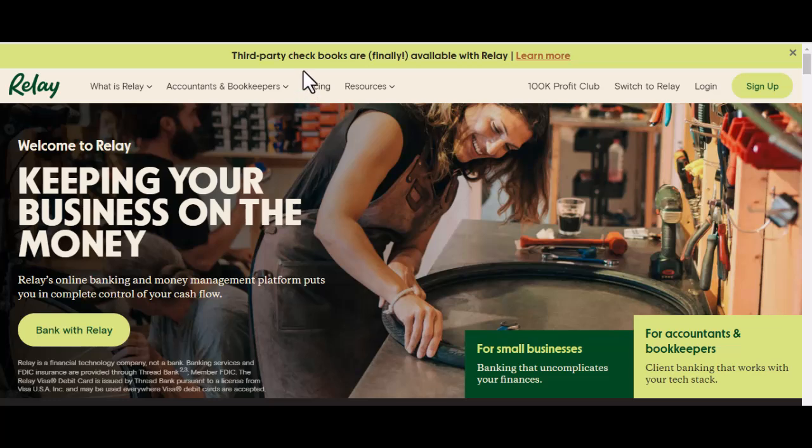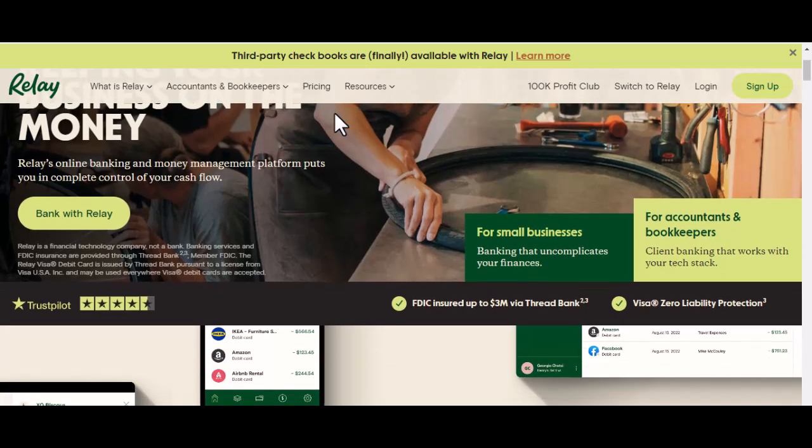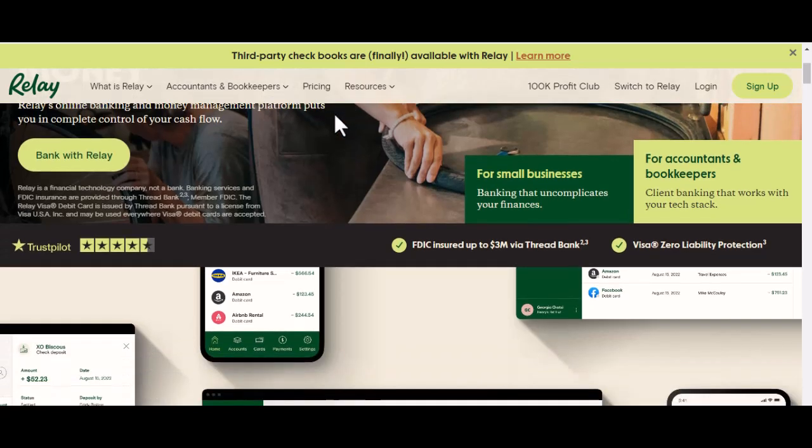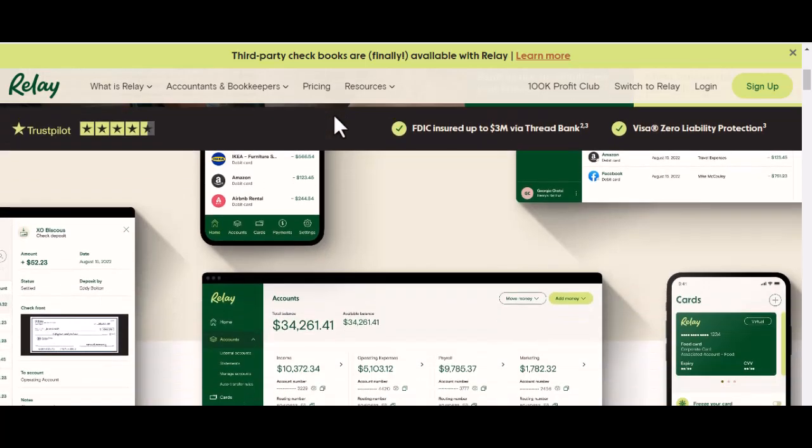Ever felt like your business's financial operations were spread across a dozen different tabs, leaving you to piece together a full picture from a confusing mosaic? What if you could see everything in one place, a single source of truth that not only gives you a crystal clear view of your cash flow but also helps you make smarter decisions, faster? Well, that's exactly what the Relay app dashboard is designed to do.